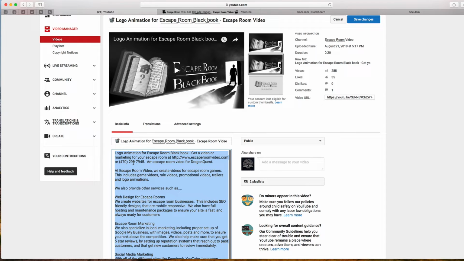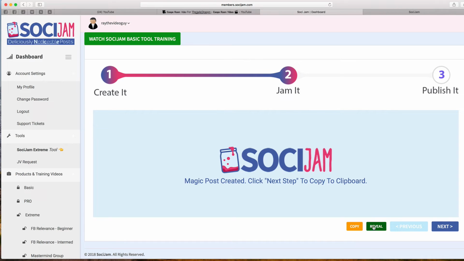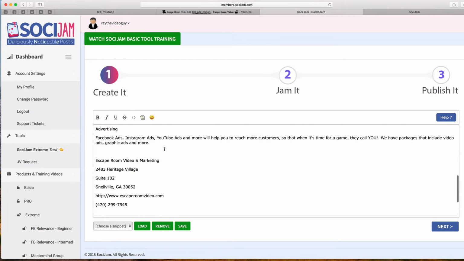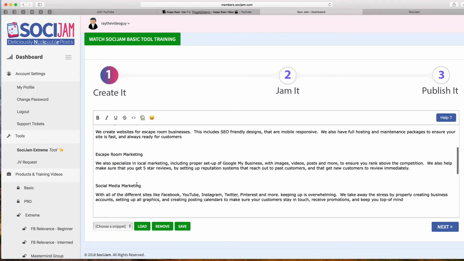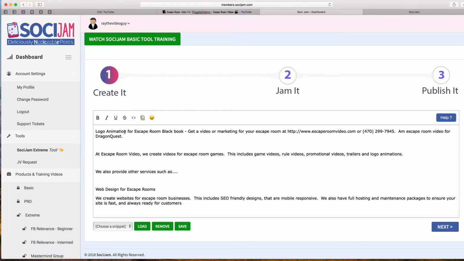So I'm going to copy the entire description, and bring that into our SociJam tool. I'm going to close that and go back. Paste that all in there. Okay. And by the way, ignore the spacing here. It's going to space it a little different than YouTube did, but that's perfectly fine. So we're going to come in here and do the same thing. We'll underline this just for fun. Okay. Get a video for marketing for your escape room.